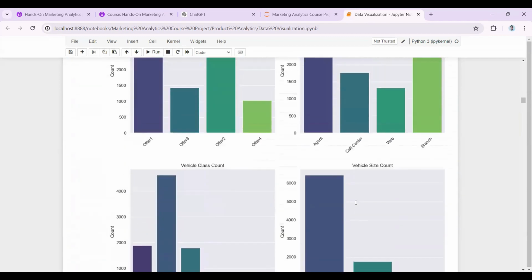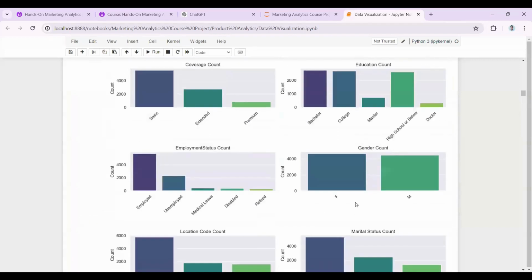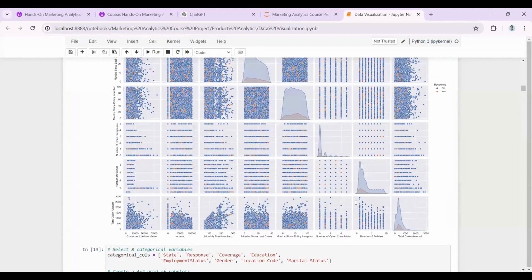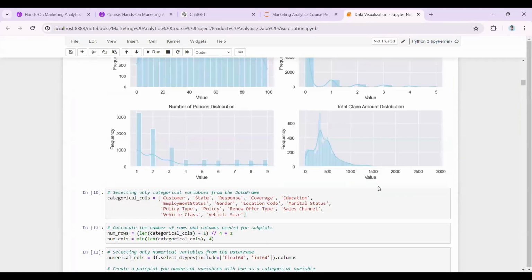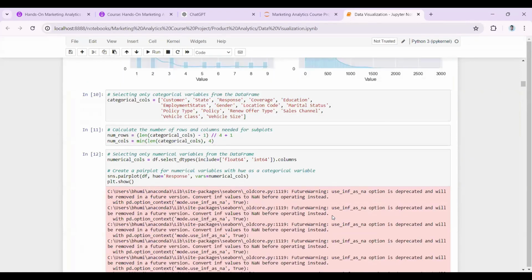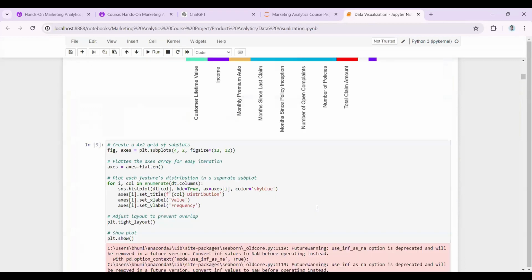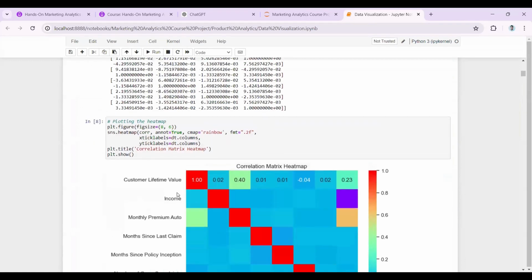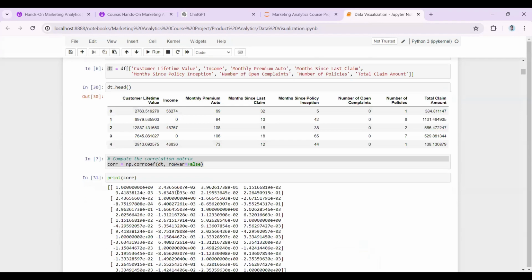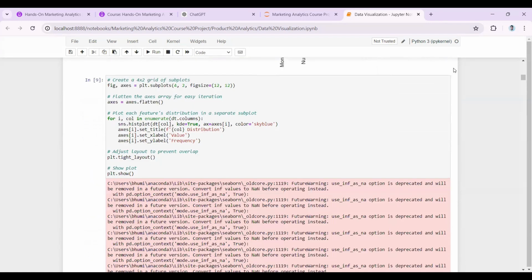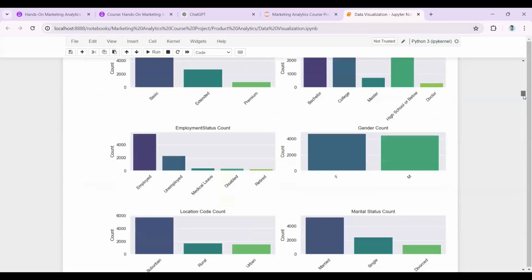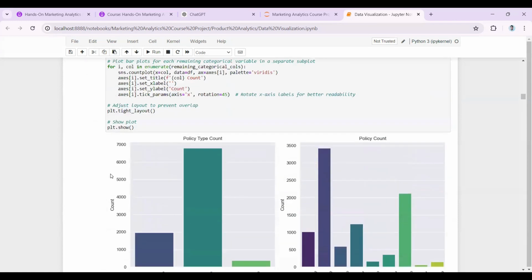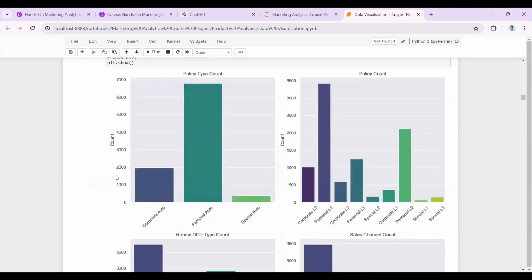Let us take another numerical variable instead of number of policies. These are the continuous variables. So suppose if you want to know the... okay, let us move to another kind of plot. So on an average, you got that value.